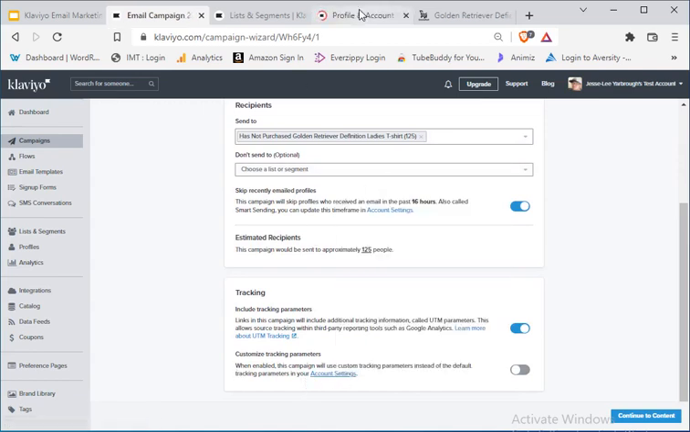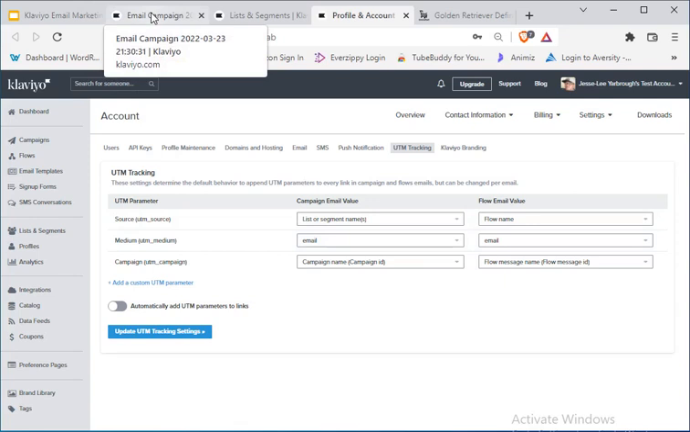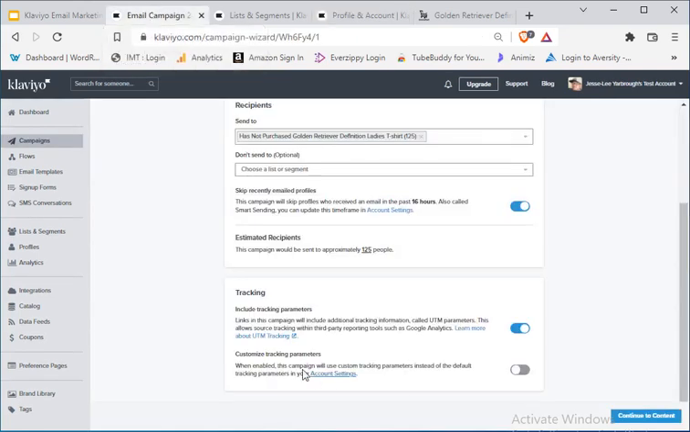And if you don't know what UTM parameters are, you can leave a comment and I'll answer it in a video. But this is another topic. This has to do with tracking stuff with Google Analytics and all that stuff. Just know that they're here if you ever get into that. This is very powerful if you're trying to monitor with some external tool like Google Analytics.